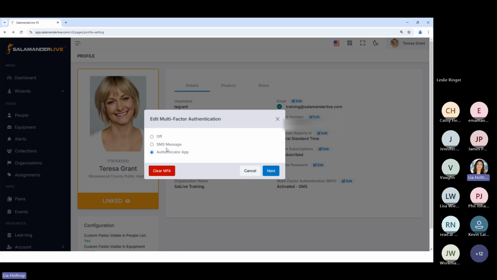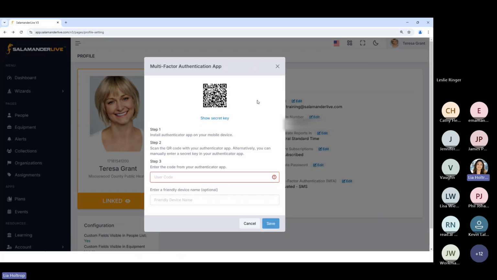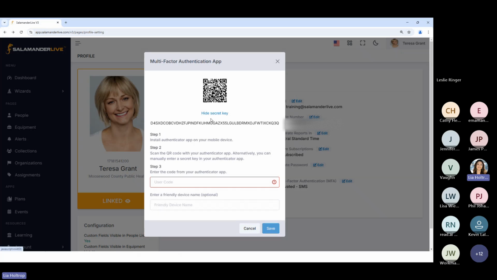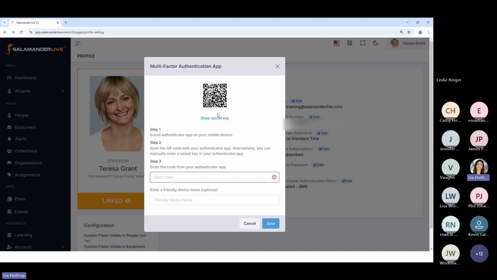So again, if you want to change your mind, like say I'm changing my mind, I prefer not to use SMS messaging and I want to use my Authenticator app instead. All I do is click the checkbox or the radio button for that, click next. It's going to take me to this screen. Within my Authenticator app, I can just scan that QR code. I highly recommend you scan it versus doing the secret key. I recommend not typing that in. It's a long secret key. So I highly recommend scanning. So that's what I'm going to do.